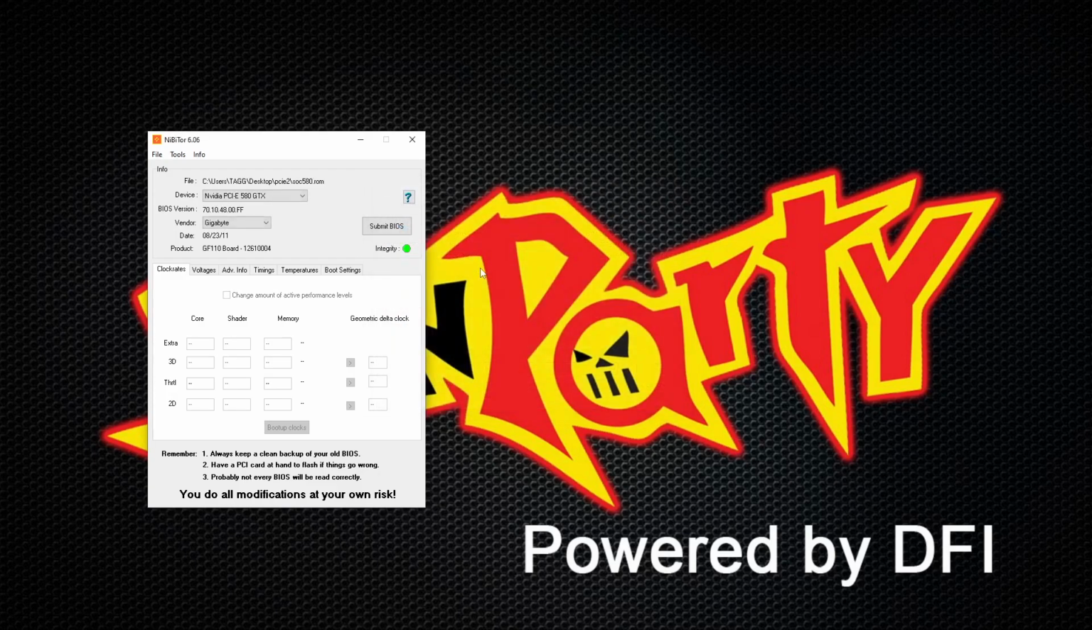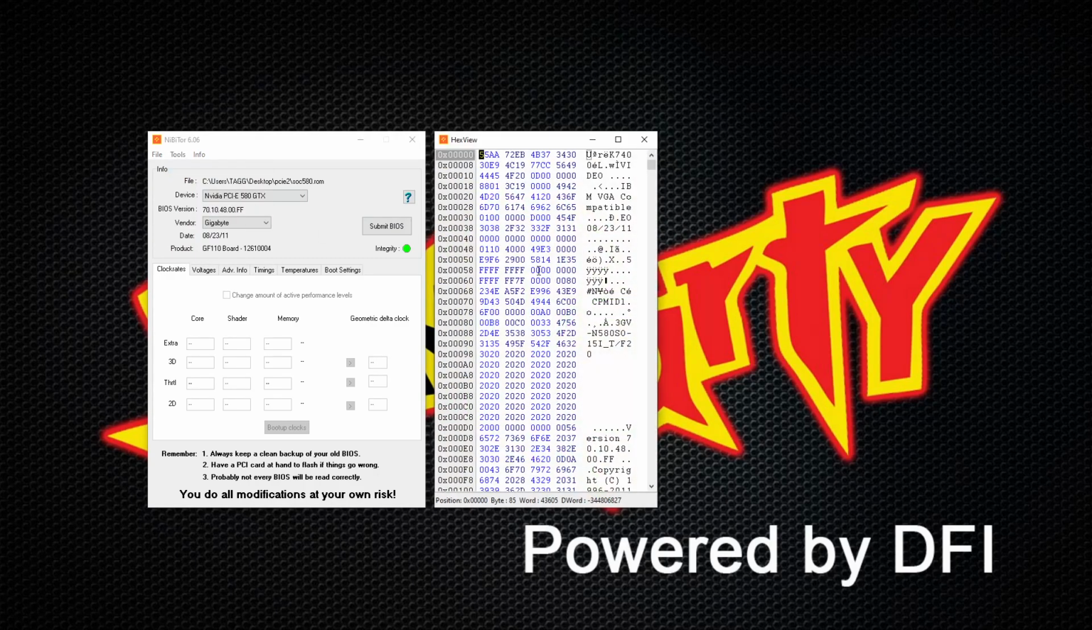So SoC 580. And there we are. Now this time it's basically the same, but it's another byte that we got to change. It is byte 0x68. So this right here. Now the value we need is CF.